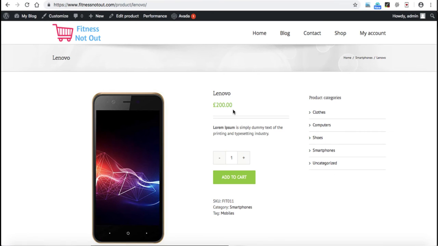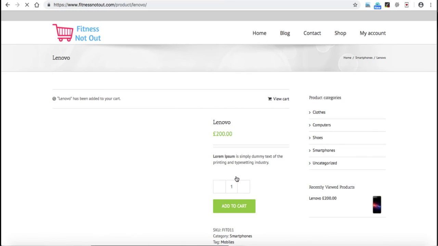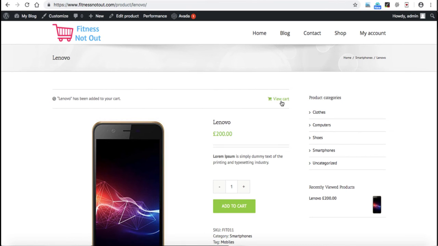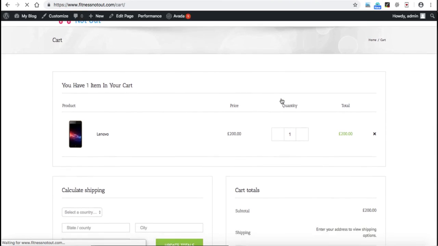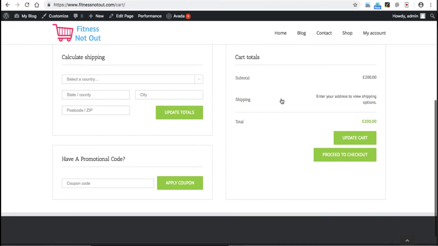So this Lenovo mobile phone costing £200. Let's add to cart. Okay, now here it shows view cart. Click on it. So we will be on the cart page. So here's the cart page. Now we have this product for £200.